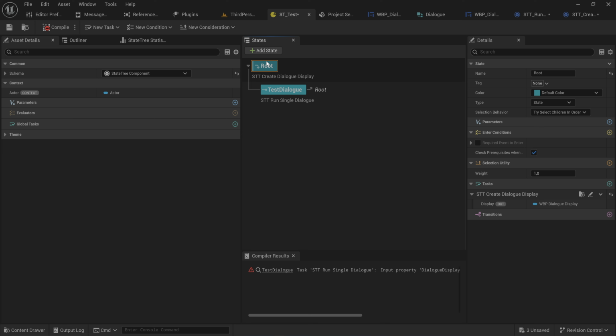And because any of the child states of this root can access any of its outputs, we can now go into our test dialog and say, hey, our dialog display is going to be the STT create dialog display. The only annoying part about this is that you do have to do this for every single state in your state tree that's going to run the dialog, but you can just copy paste it over with shift right click and shift left click. So it shouldn't be that big a deal. Now if we try to compile, it'll work properly.